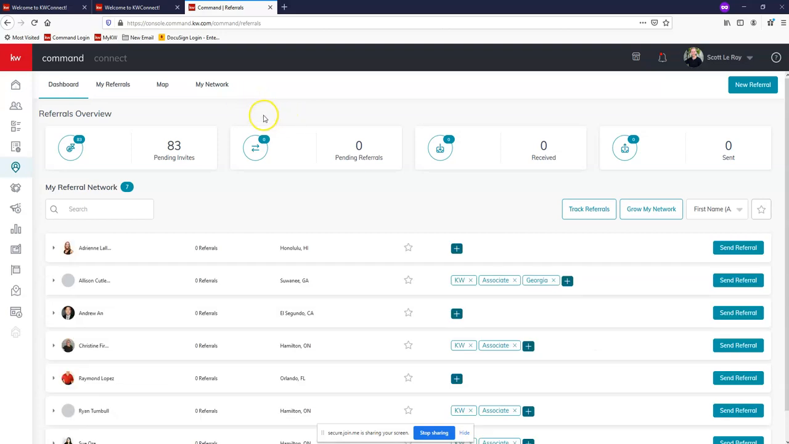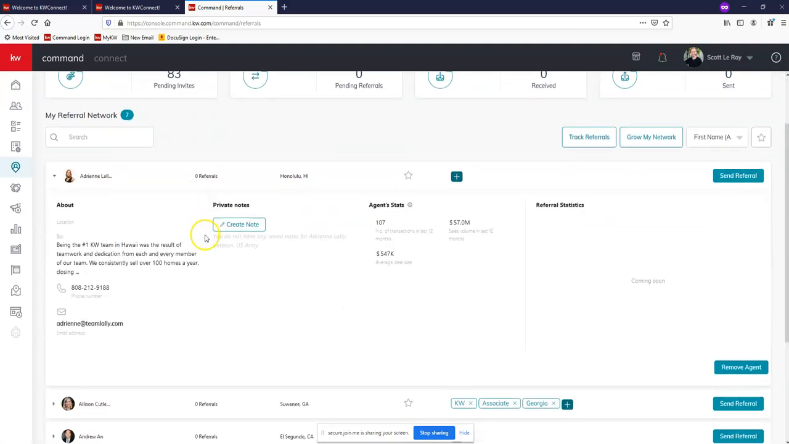So right when I click on that, this should look very familiar. This essentially is a very similar dashboard to what we were just on in the Connect platform. You have your pending invites, your pending referrals, your received, and your sent. So exact same numbers, whatever numbers you had on Connect should be populating right here as well. You have your new referral button if you're starting from scratch. You have your All My People. This is the exact same agent we were looking at previously.